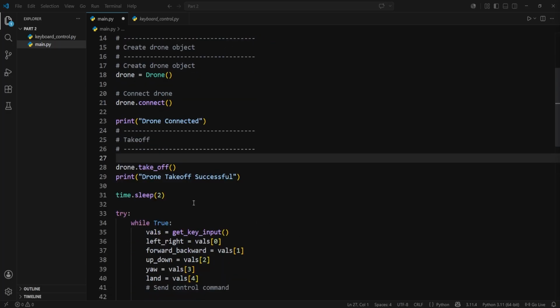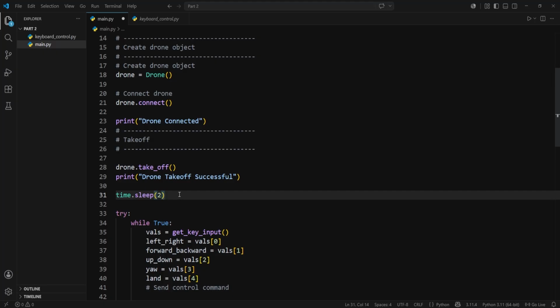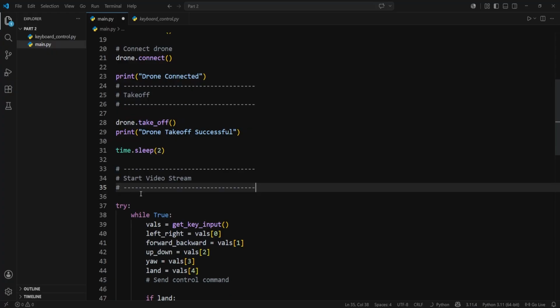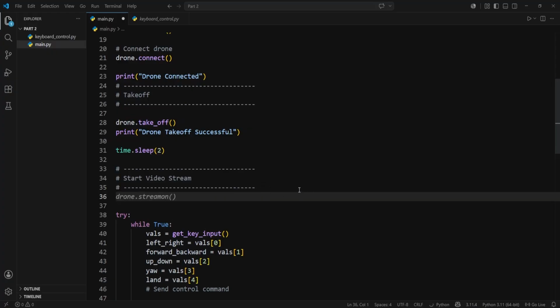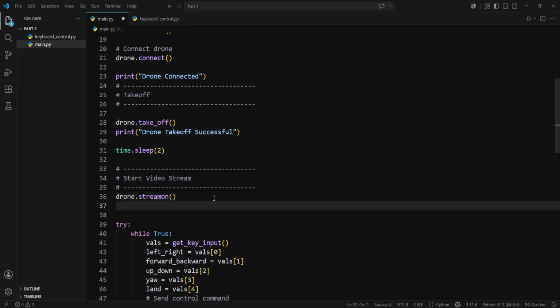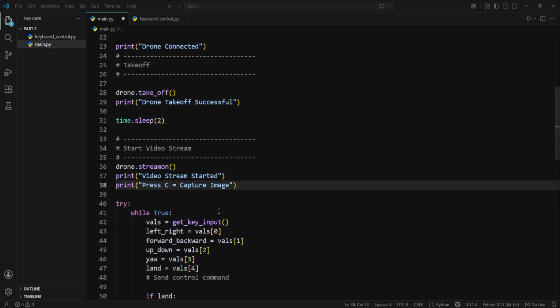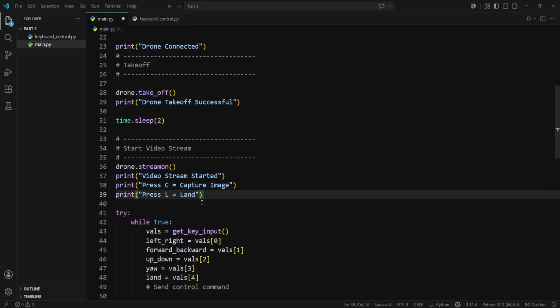Now comes the most important part, where we are going to start the streaming. So I'm going to define another section for that, where we are going to start video streaming. And here I am going to use a function, drone.streamOn. Using this function, we can turn on the drone camera, and then I am going to print some statements such as video stream started. After that, press C to capture image. If you want to capture an image from your drone, then press C. Then press L to land the drone.